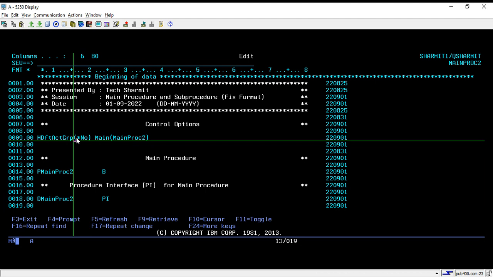Instead of that, we will directly compile it as a program by taking option 14. But if you are creating a module of this source, then you can avoid this option. Otherwise, you have to keep this. So we will compile this program by option 14, and I'm taking default activation group as star no.